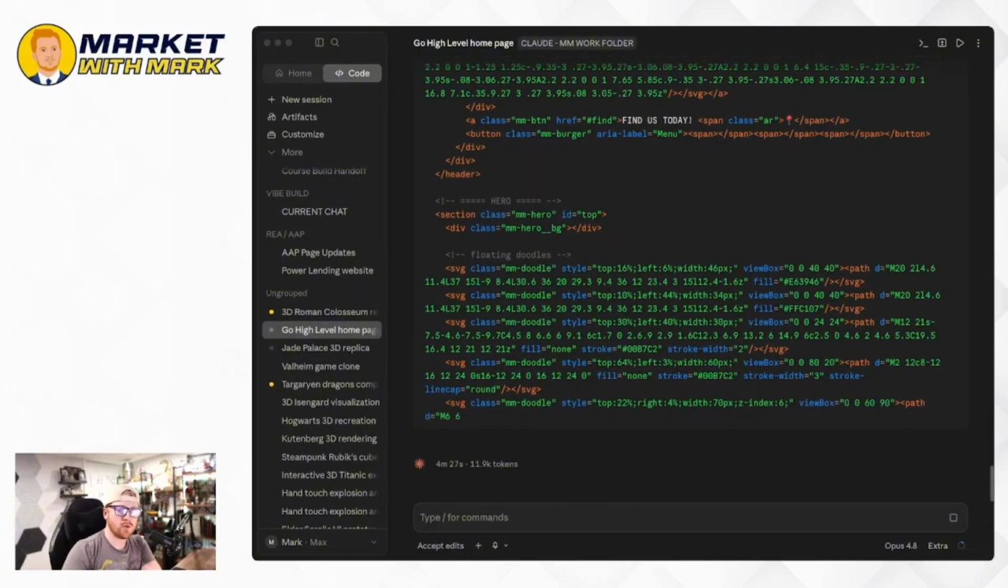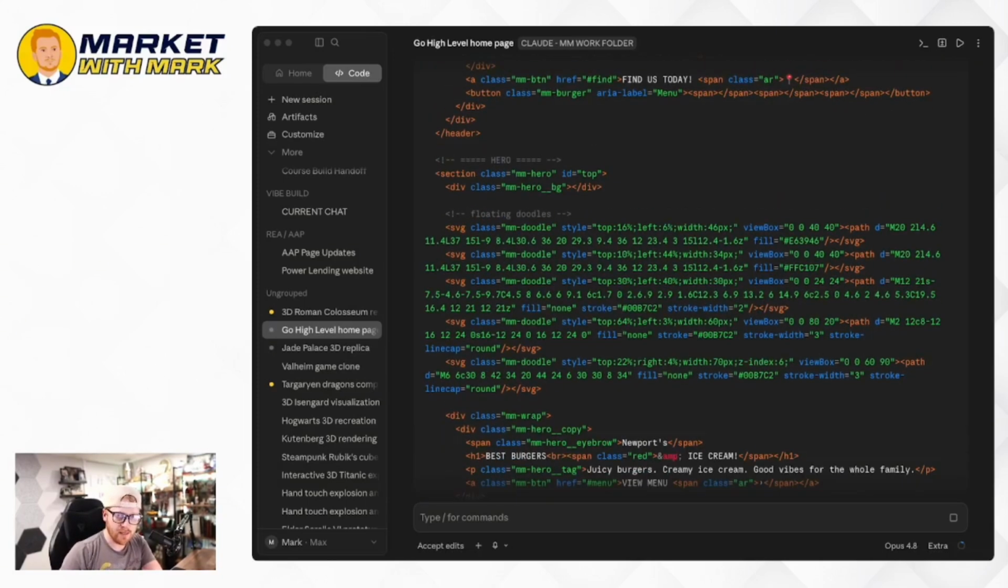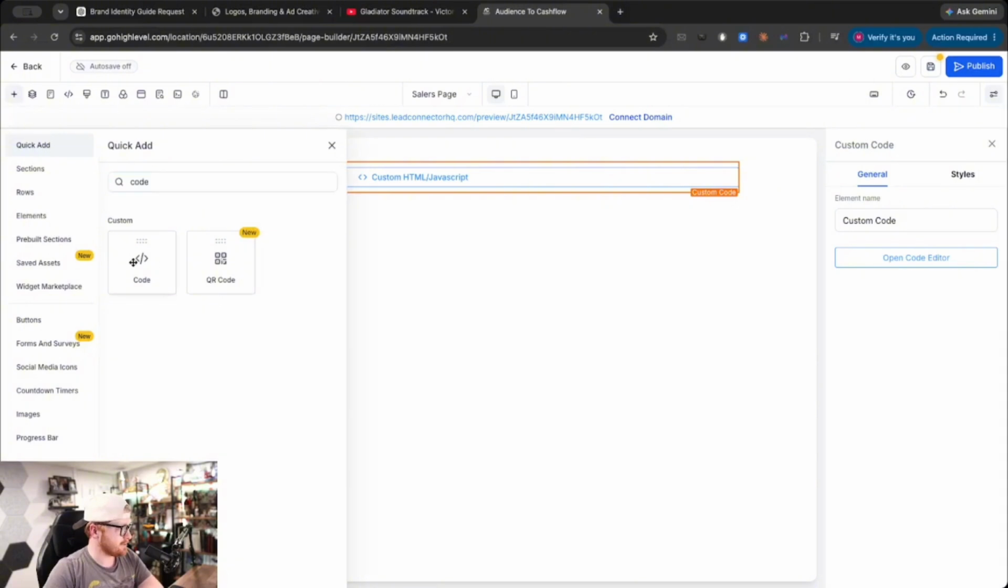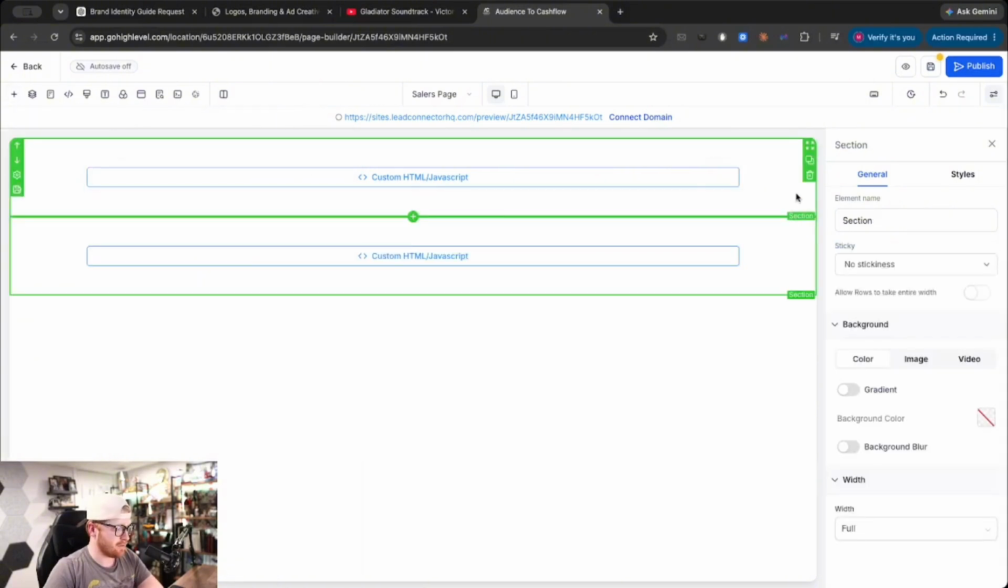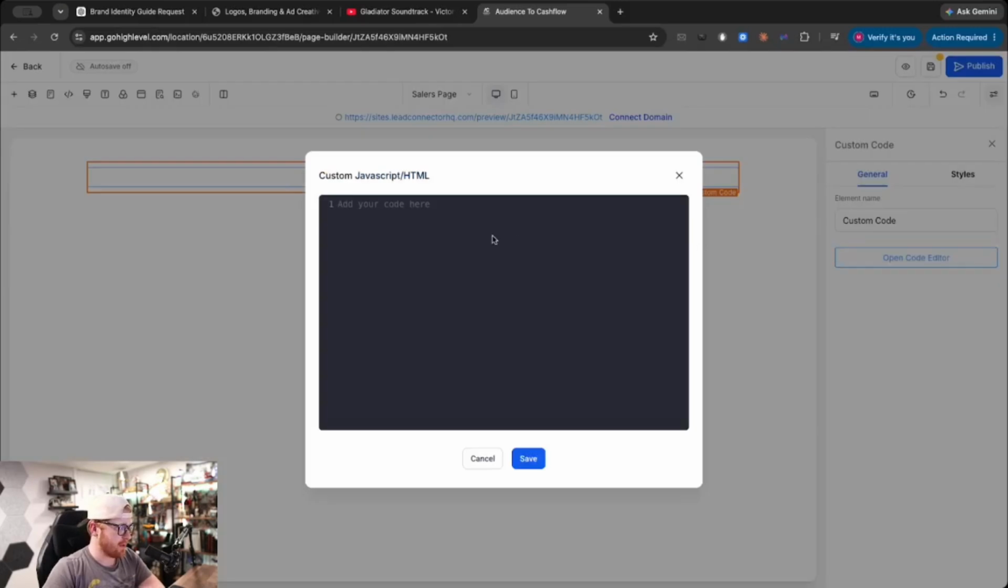So Claude will now return all of this code, and I know it probably looks super confusing. It's not. If you're on Go High Level like me, you're just going to open a new funnel, and you're going to go to your elements and just search for code and just drag in this code element right here. And when you click on it, you will see Open Code Editor, and there's a place to paste code. So once Claude Code is done, you're just going to copy the code, paste it in here, and you will have your website.